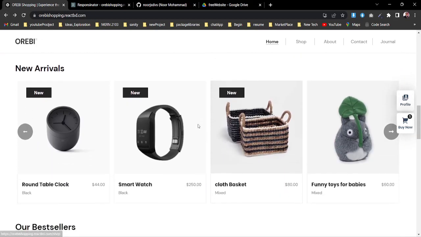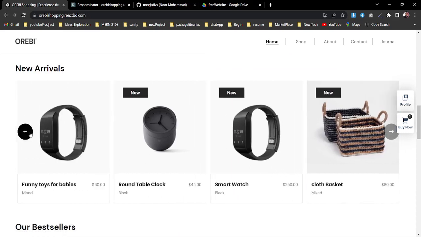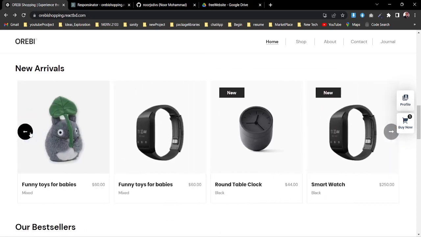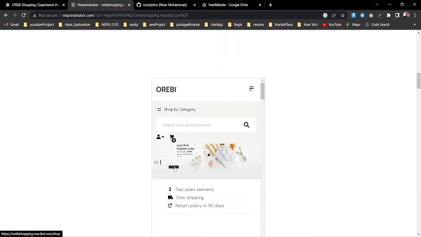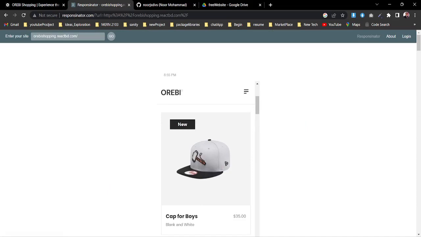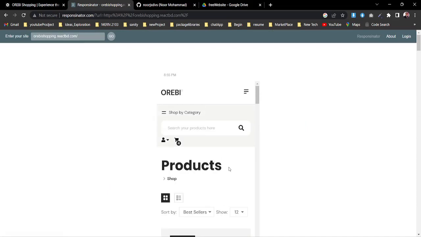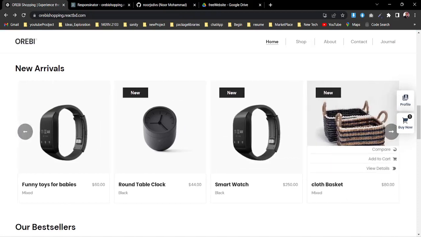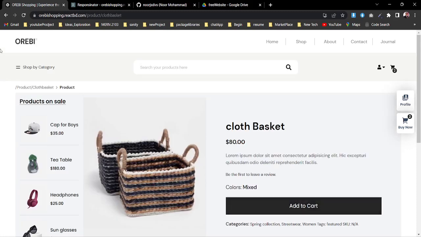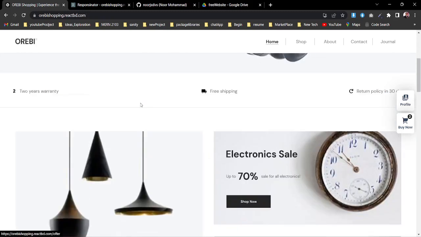And then at the bottom we have the new arrival section, the newly arrived products. It's fully responsive, so don't freak out. The website is fully responsive and it can be a very good asset to your portfolio. You can also add product details and everything. You can compare, you can add to the cart, you can go and see the view details, and you can add to the product from here also.